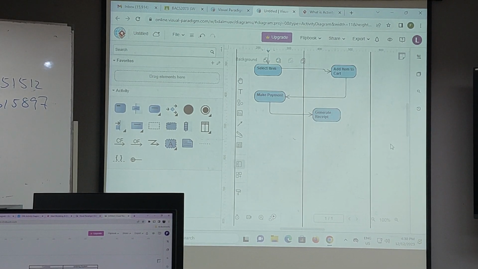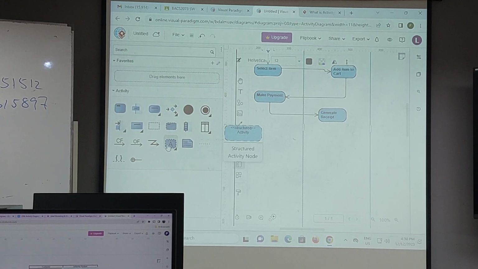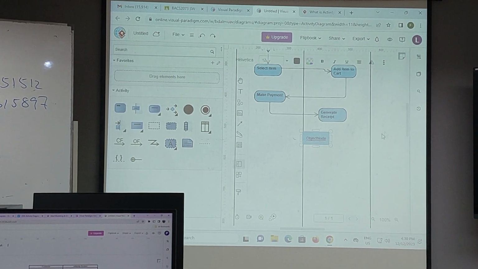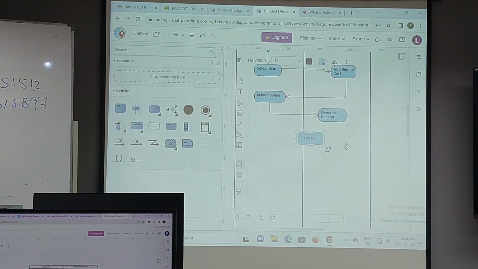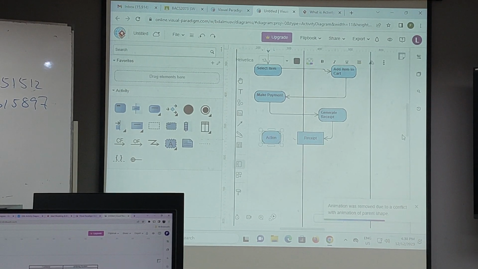Then scroll down again. So let's say I want to show some, what we call just now, the object node. I want to show some object node. Then maybe this is the receipt. For example, if you want to show the object flow that's created, maybe you need to specifically show it, to identify the object, then it will be the receipt flow. And then this one will be, make payment already, and then the receipt.